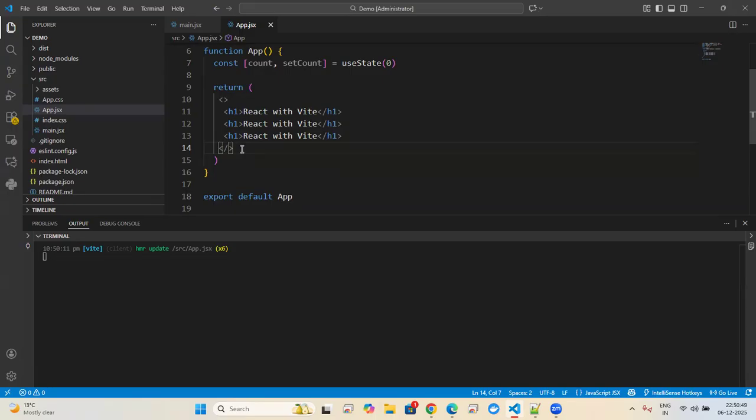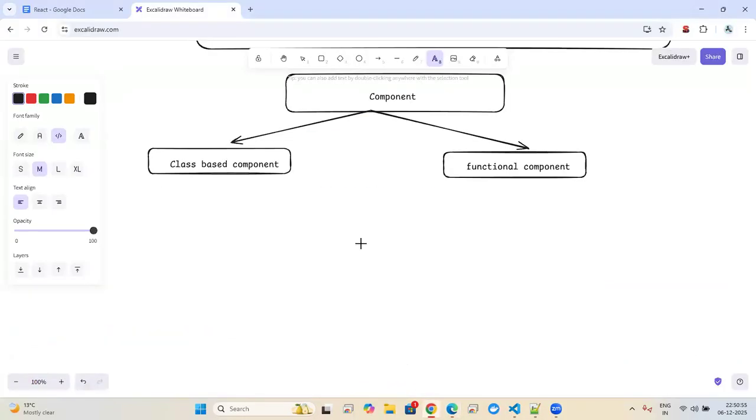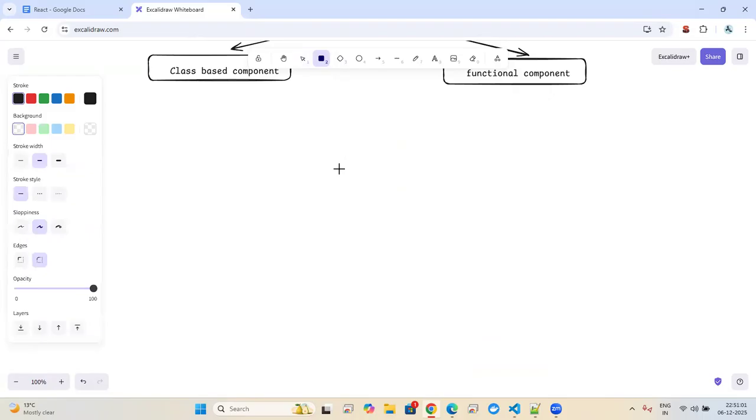Now that's fine. We will move on. Suppose that we have two components.